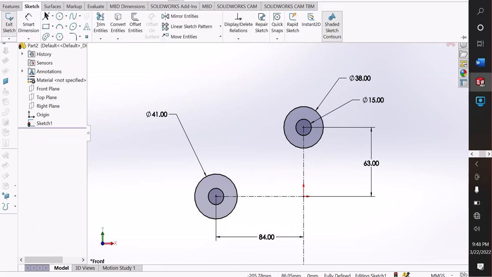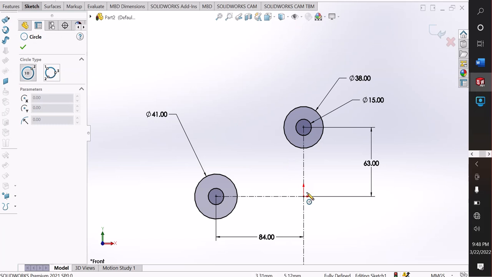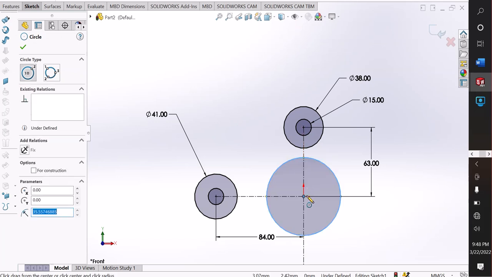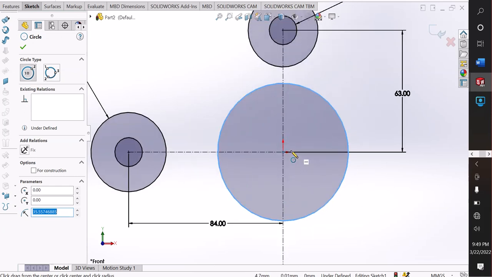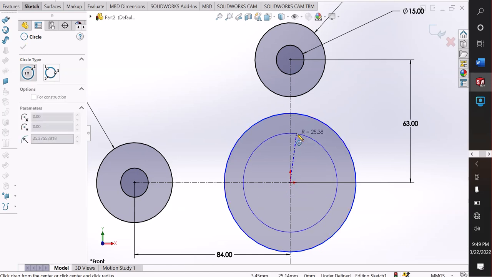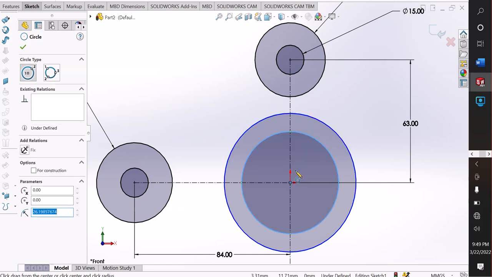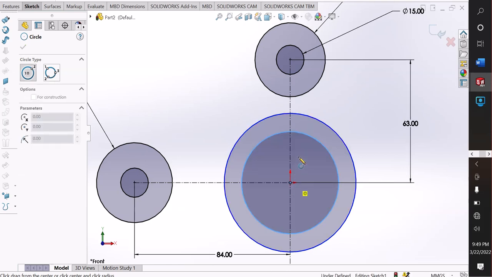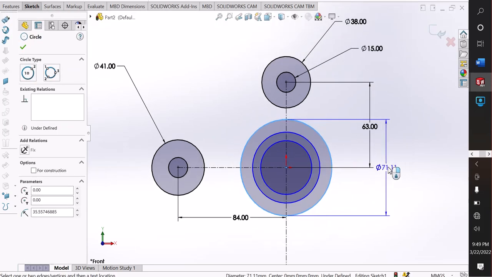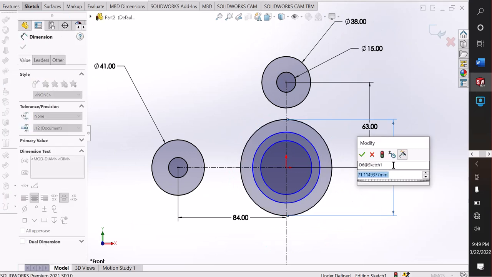now I choose circle. I need three circle. One, two. Let's define. Smart dimension, bigger circle diameter 98 millimeter.